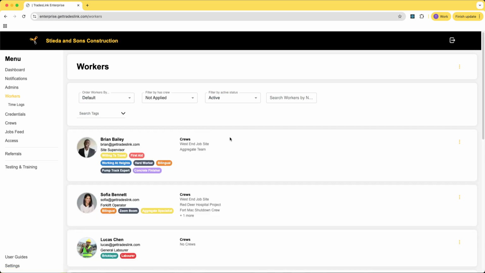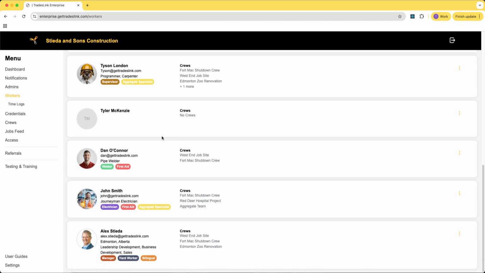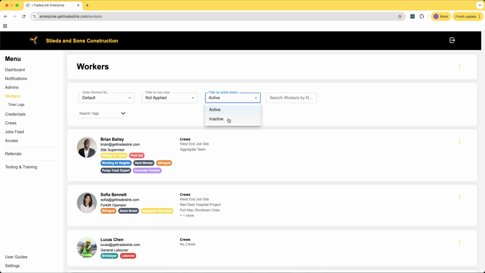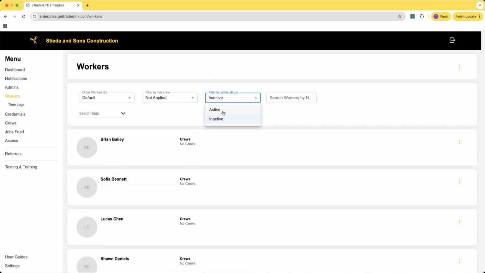This is where most of the activity happens, one of the two places where most of the activity happens. This is the workers section. In here, we can see all workers on our platform. We can also filter these workers by active and inactive. So I have a list of active and I have a list of inactive.